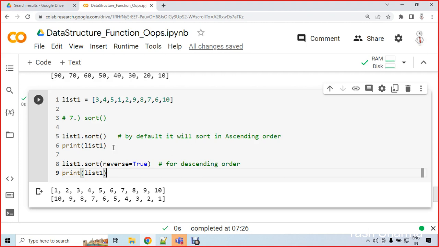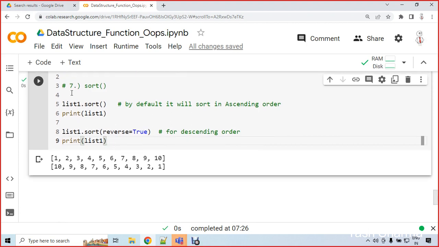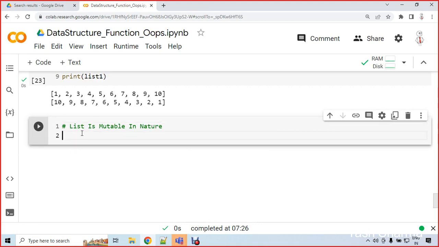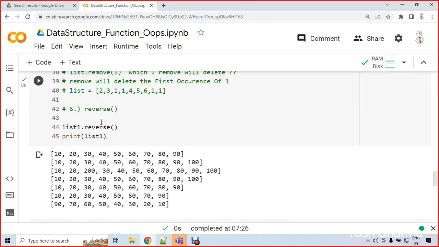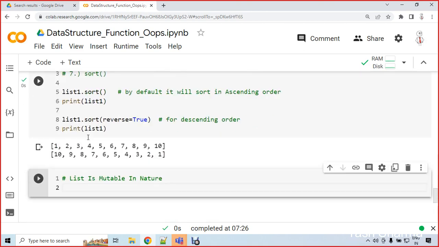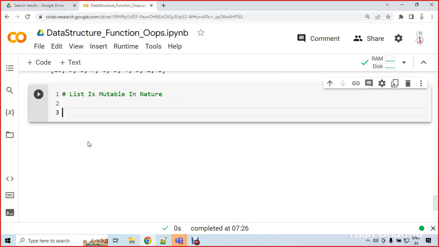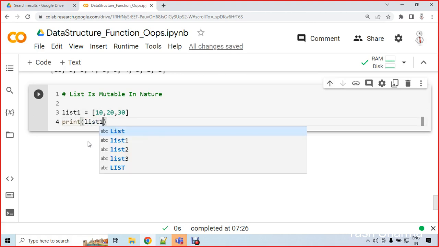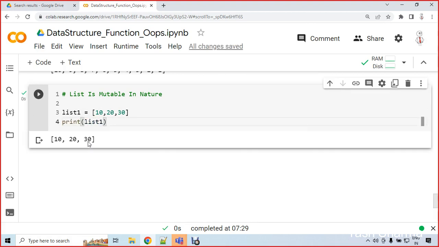Now we discuss the last point and then we proceed with the next data structure. This is a very important point, that the list is mutable in nature. Mutable means very easily you can delete an element from the list, you can add a new element. Let's say you have this list 10, 20 and 30. So this is your old list. If you print this list1, this is your old list.